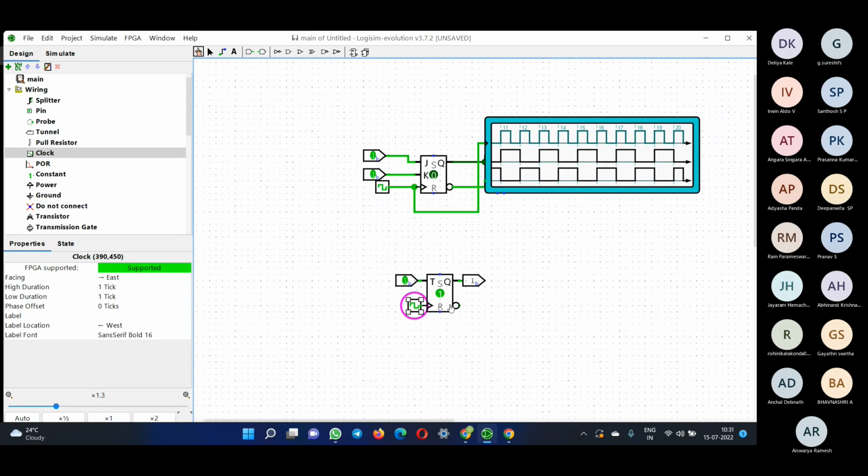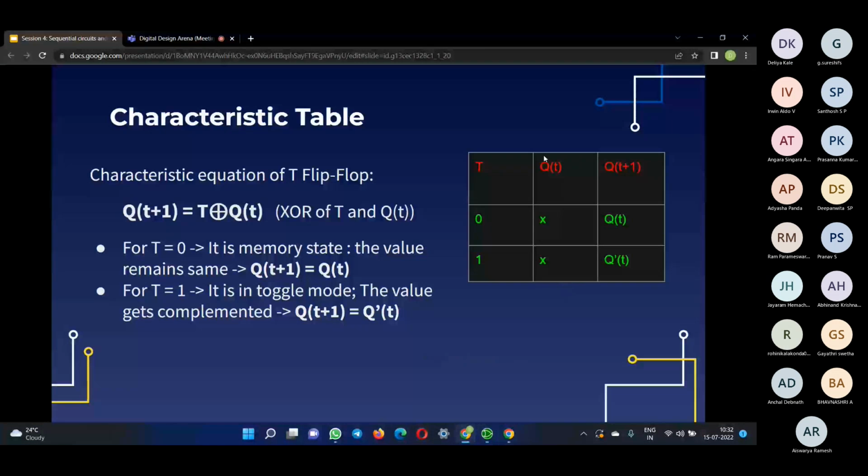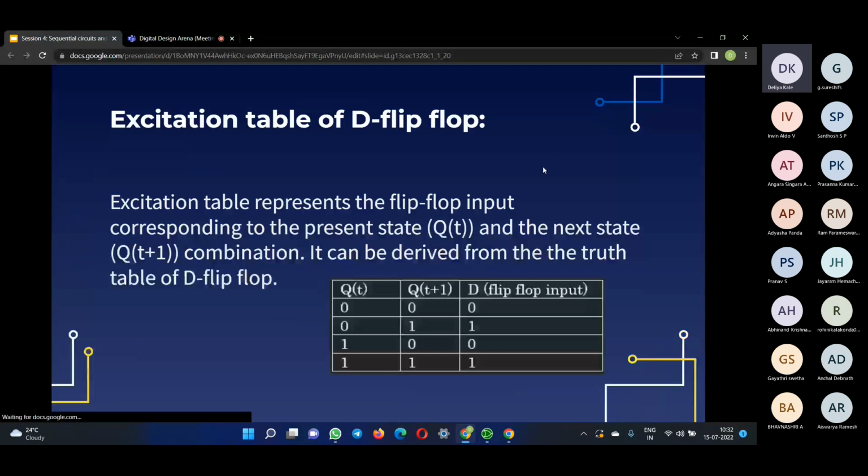Can you see? So basically whenever the input to T is 0, as soon as the clock goes forward, the Q will be the same as the present state, so it won't toggle. Whenever toggle is 1, you'll see that it toggles. This is what a toggle flip-flop is. Now let's move on to some examples and simulation.